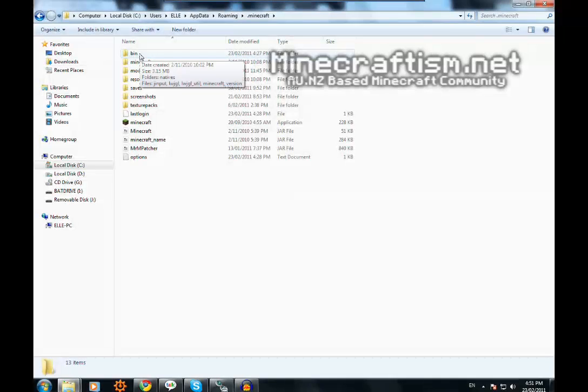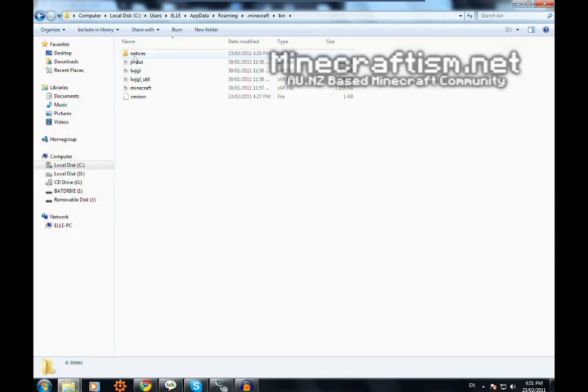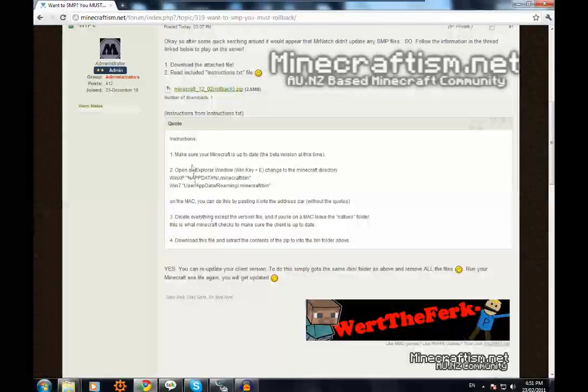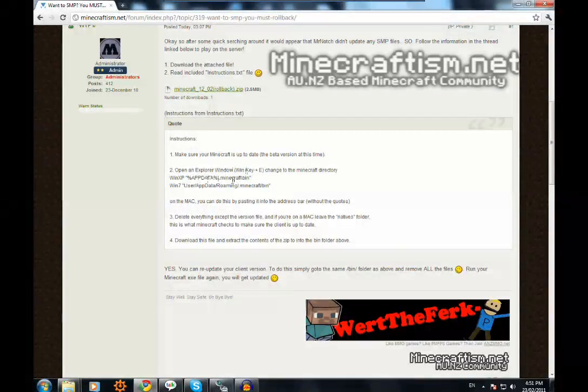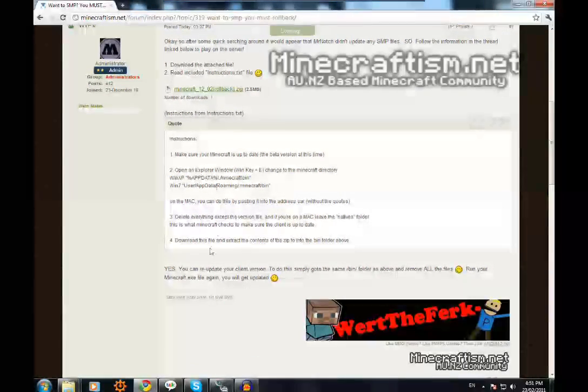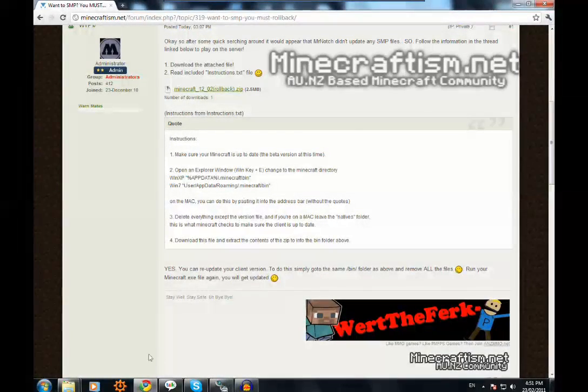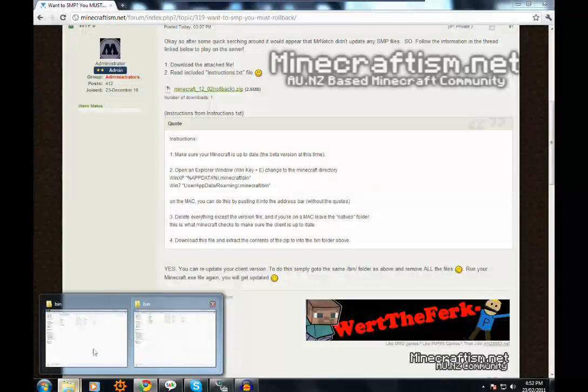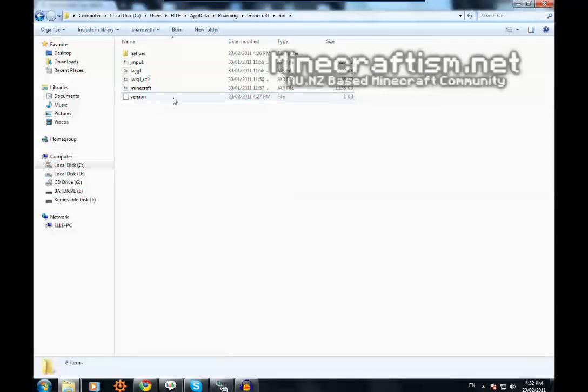Minecraft, and we open our bin folder. So there we go, this is exactly what we've been looking for, and as the instruction manual tells us, you can open the Explorer and get to your bin folder. You've got to make sure that it's available, so that's what I was showing you there. But delete everything but the version file. So we're going to go back to here now, and you see that version file there.